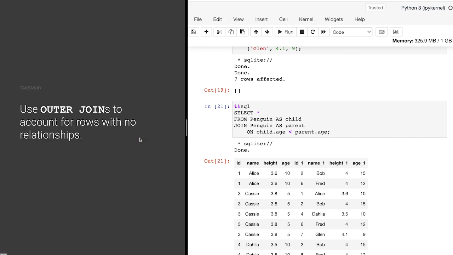All right, so the takeaway is use outer joins to account for rows with no relationships. Sorry, this is the takeaway for the entire lesson, not just for the last quick check. So again, use outer joins when you have rows with no relationships, like a user with no orders or a student with no class signups. And that's it.